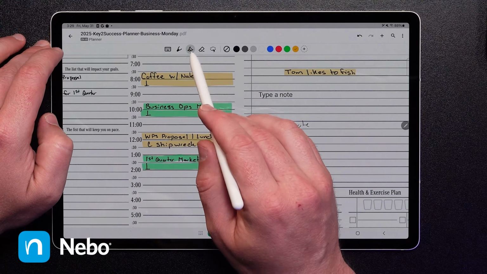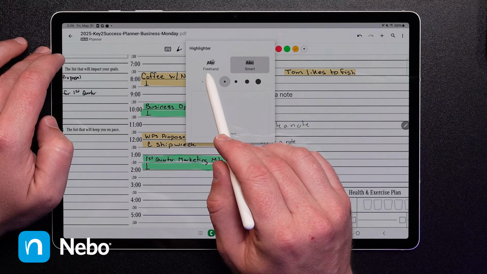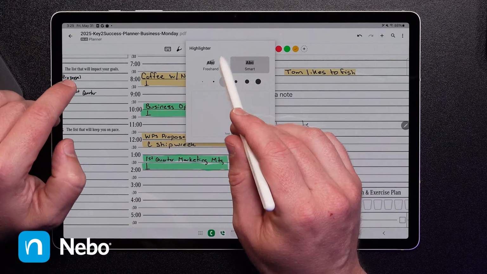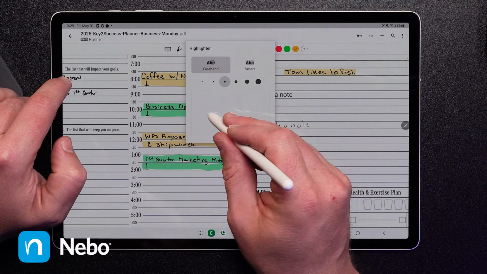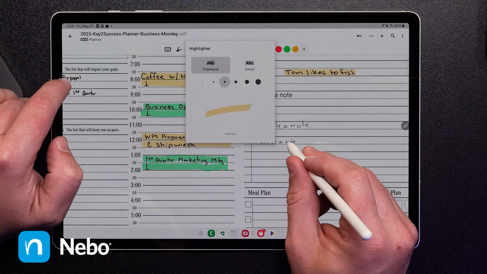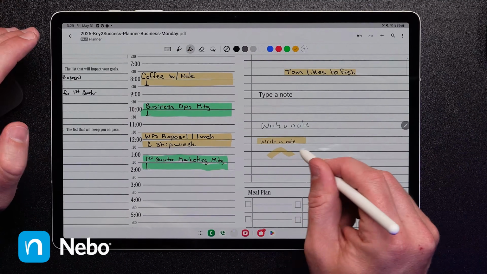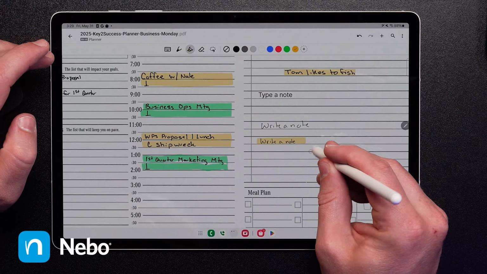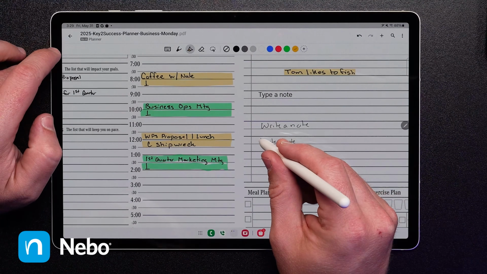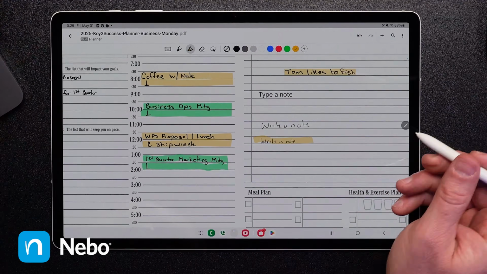Next tool I want to show you is the highlighting tool, and you can see here we have Freehand and we have Smart. Well, I'm going to go ahead and do the Freehand. That's what the thickness is going to look like. And I'm just going to highlight this here. I can even erase that by holding the button underneath the stylus. So I can go ahead and highlight.